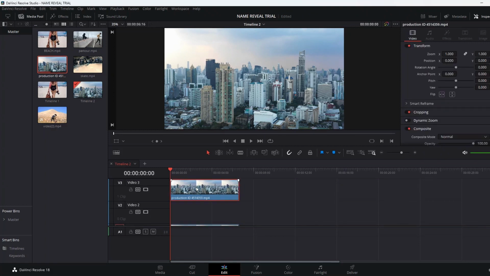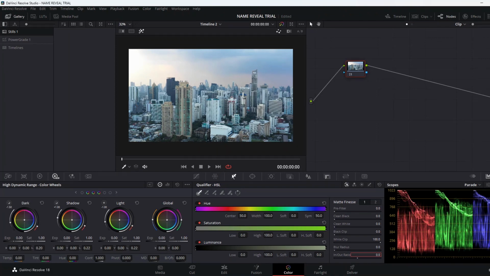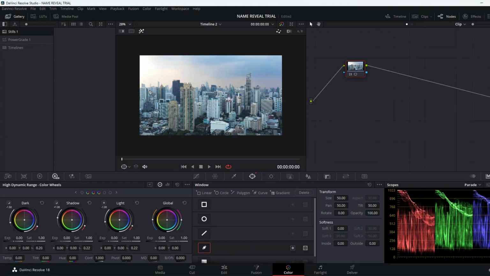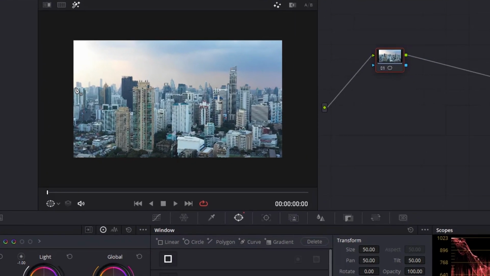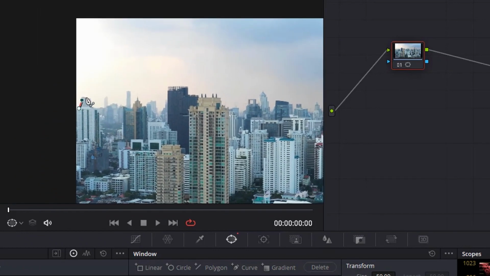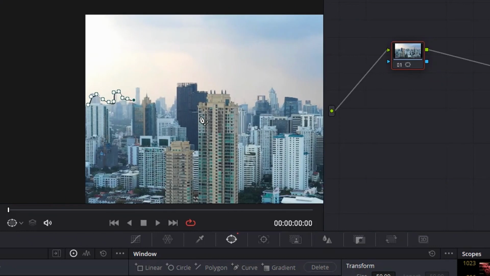With that, now we're gonna click on the copy of the video, which is on video track 3. We're gonna go to the color page. We're gonna go to the window tab that's over here, and we're gonna make sure that we click on the pen tool, which is the one right here. So with this pen tool, I can zoom out, and I'm just going to zoom in, use the middle mouse to move my image around, and I'm just going to take a selection of the buildings of the skyline.